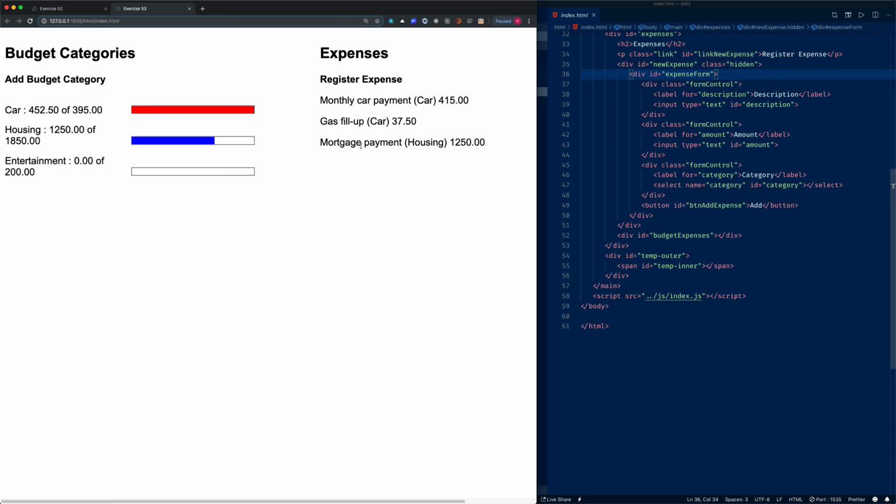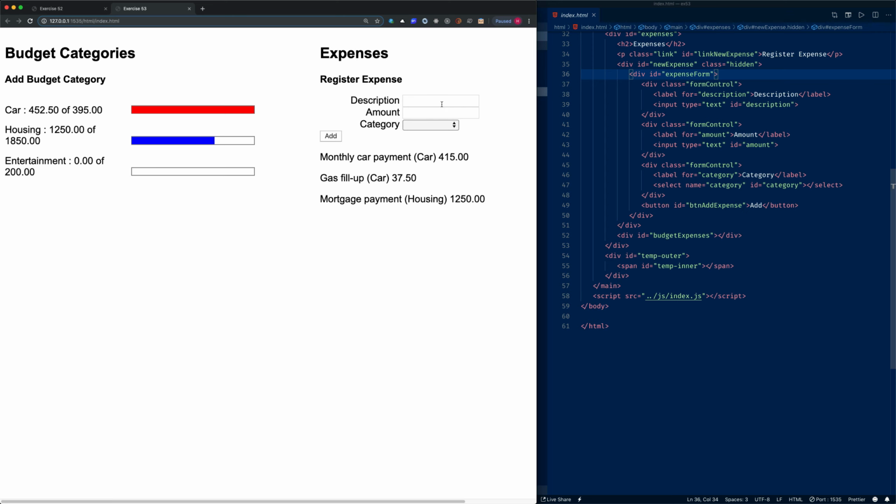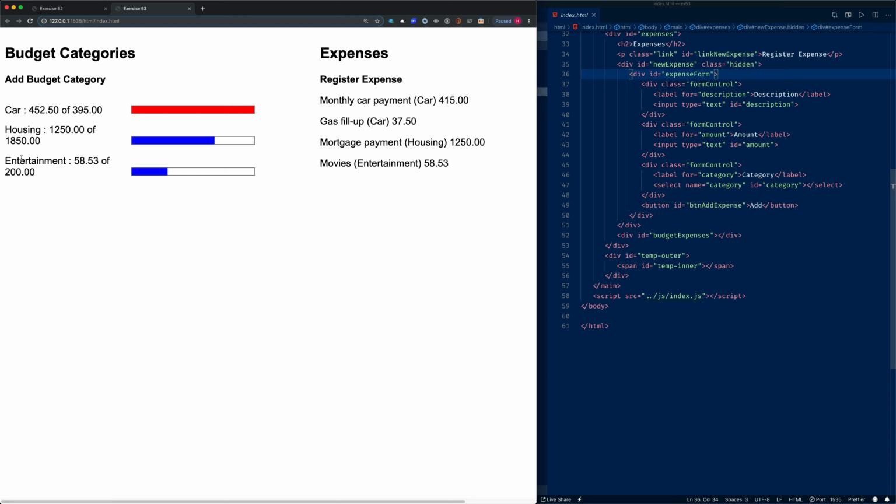And over here are the expenses. So I can go ahead and register an expense. I can put in the description and say that we went to the movies and the amount was $58.53, and the category then would be entertainment. And then I can add that. And so it adds it over here.